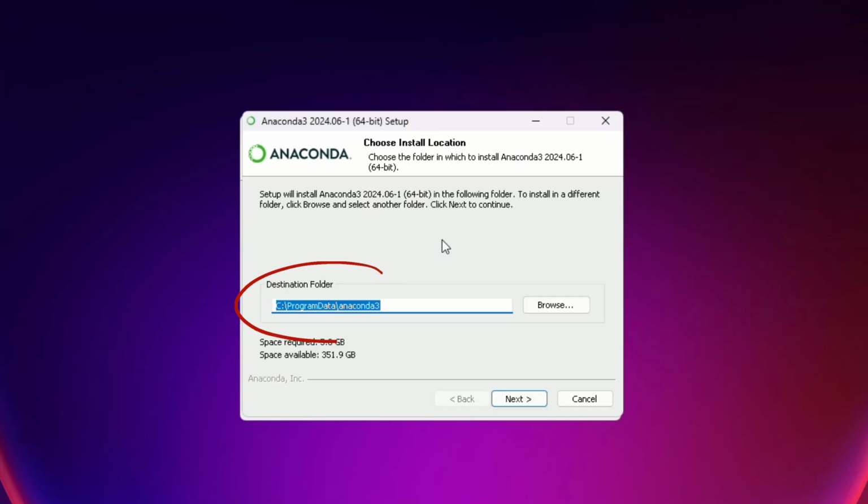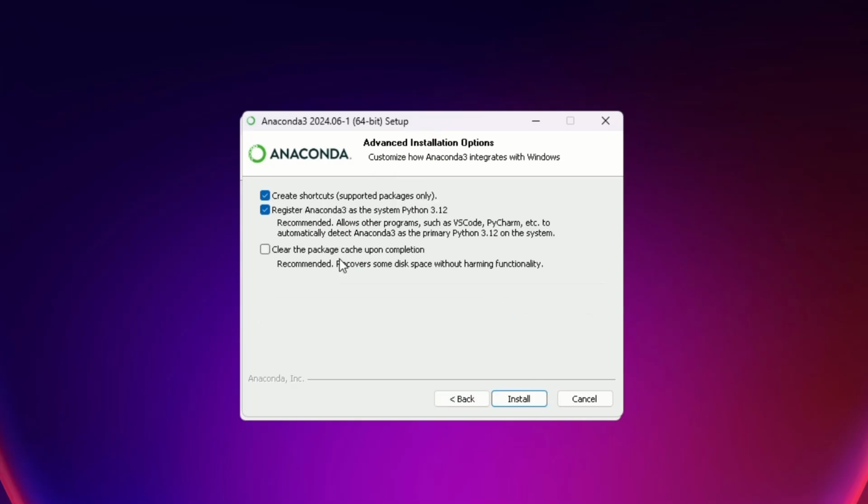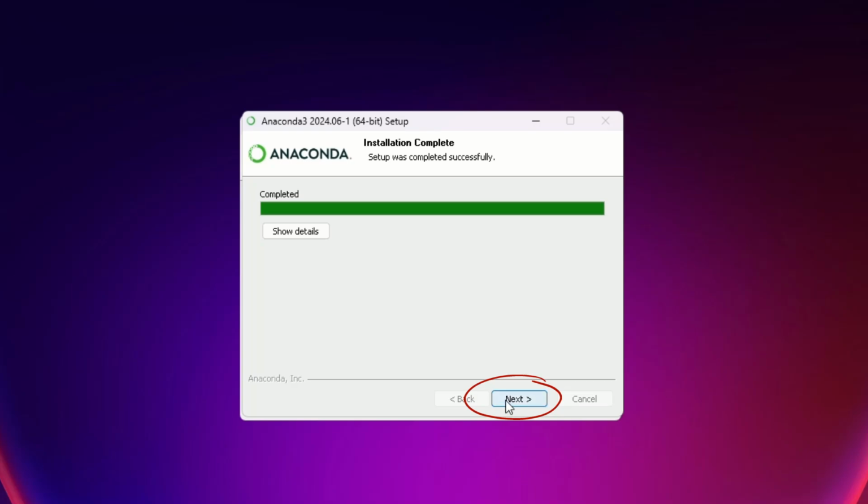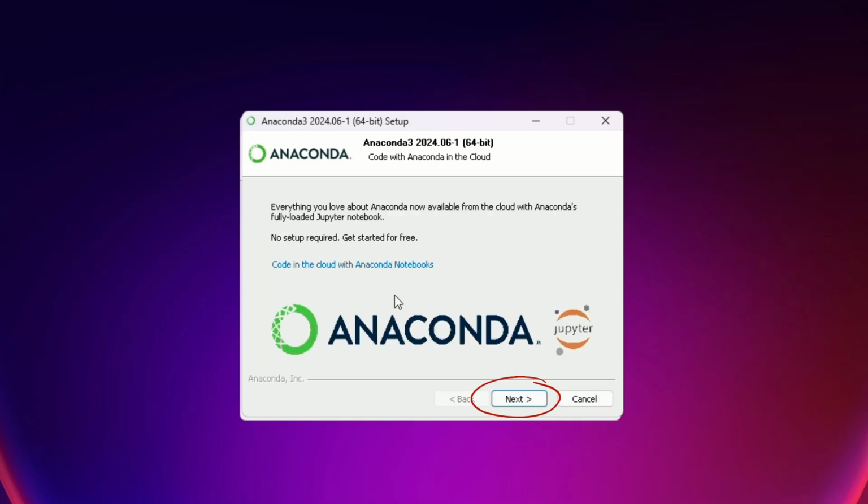Keep the default install path, usually under the C drive. Click Next. Keep all advanced options as they are, and then click Install. Now sit back and let Anaconda unpack its goodies. When you see setup completed successfully, click Next, Next.